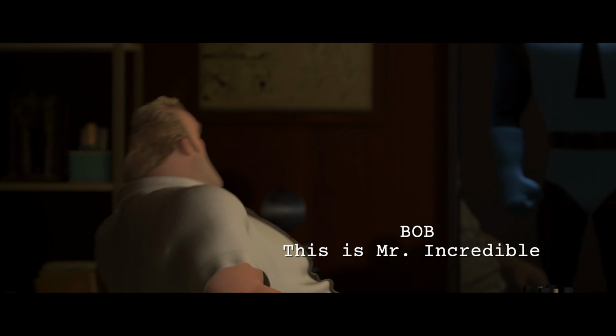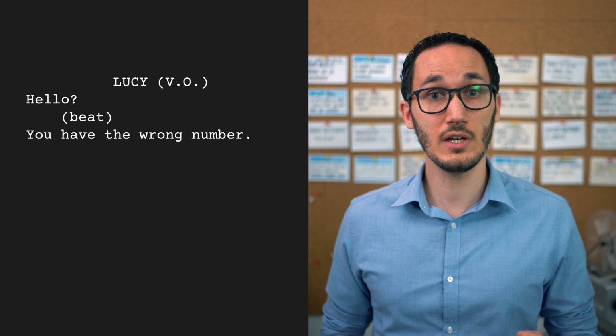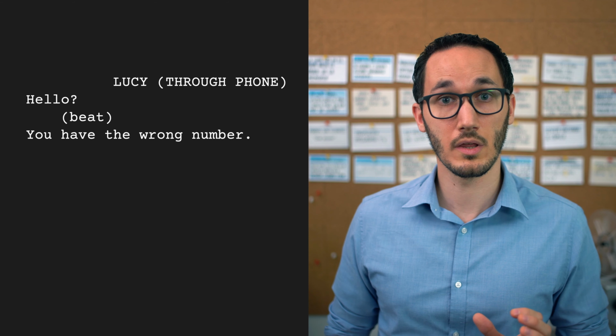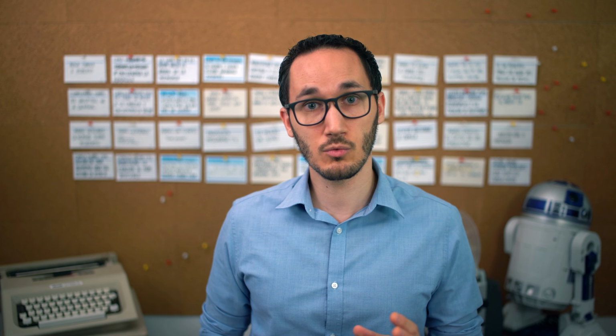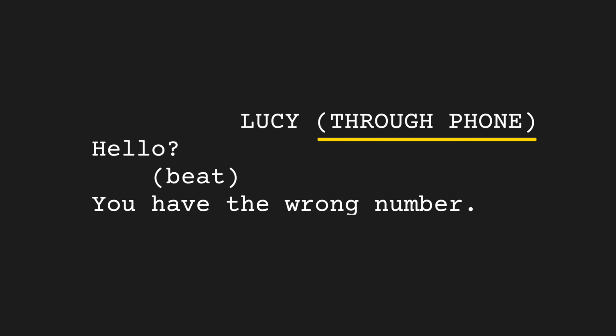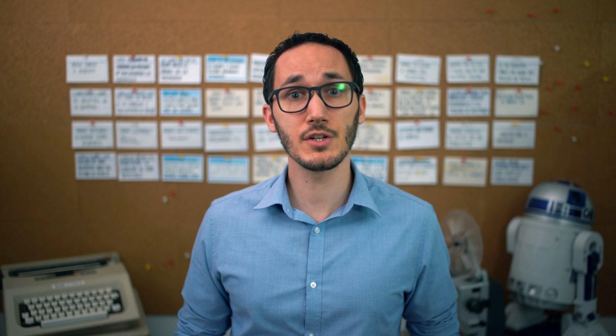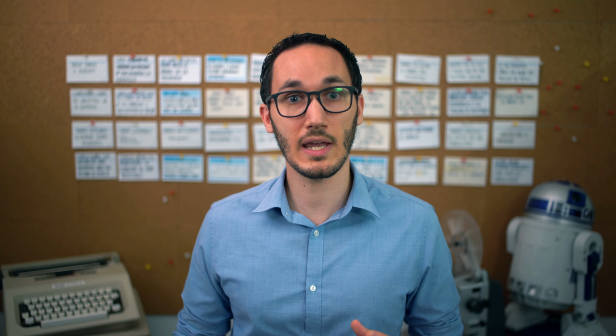You can use VO, which stands for voiceover, or from phone, or through phone. And you can place these words next to the characters' names in parentheses, or in a regular parenthetical under the name. Here's an example from Scream, written by Kevin Williamson.